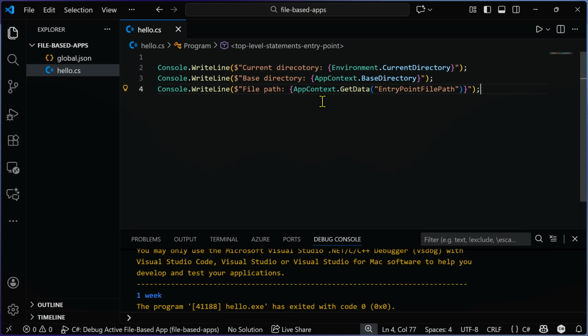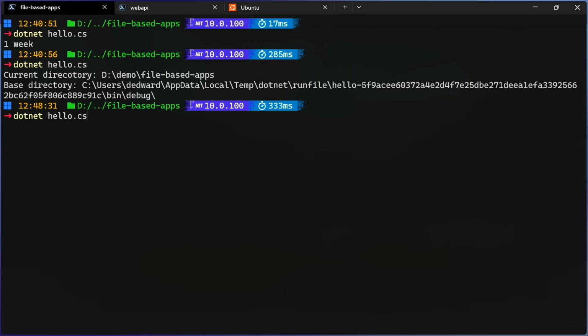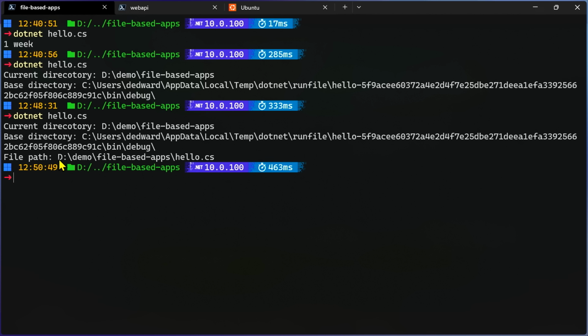It allows you to get arbitrary data from a bag, like a dictionary of information. And this usually contains various bits of information that the .NET runtime uses and is set by like the build system and the launching system and things like that. So if I go over and run this again, we'll see that indeed I now have the path to my actual file, my hello.cs file.